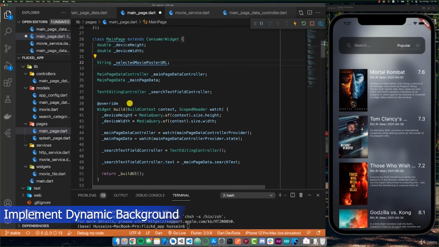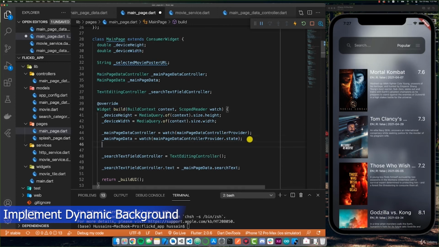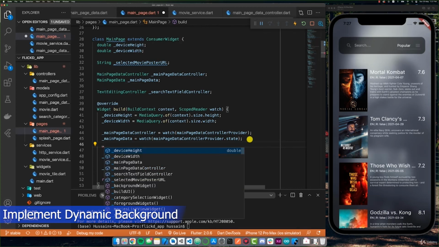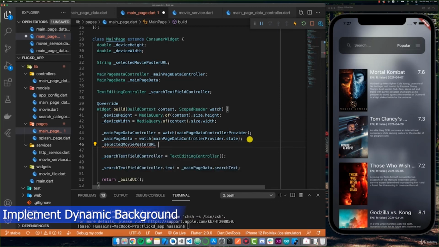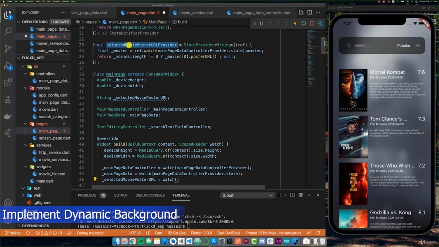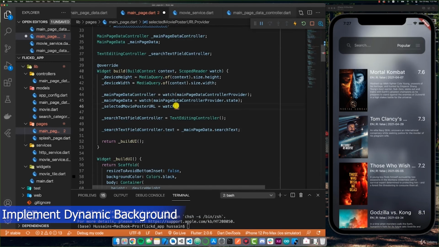Then I'm going to go down to our build function, and inside of our build function, I'm going to go to where we're getting the actual data regarding our MainPageDataController provider, as well as the MainPageData. And I'm going to say that the selectedMoviePosterURL is going to be equal to, and what is it going to be equal to? Well, it's going to be equal to watch. And what is it going to watch? It's going to watch our new provider that we had created, which is selectedMoviePosterURLProvider. And with this, we can do .state at the end, and we are good to go.